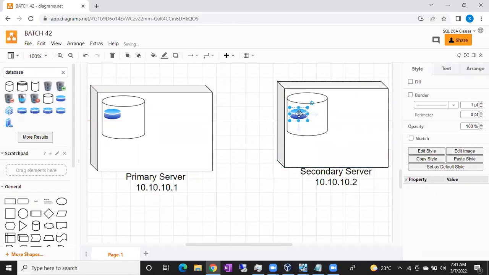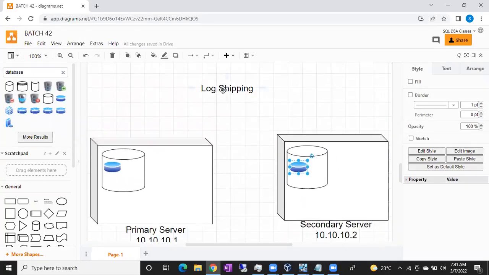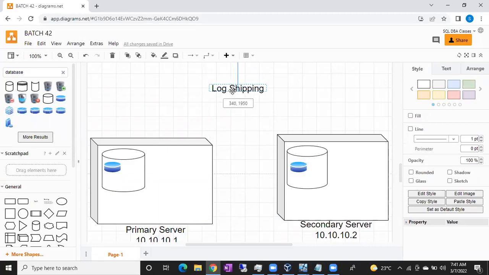guys? Log backups or full backups. Regularly, what backups are you going to restore? Transaction log. Correct. Log, the name, guys, if you see the name, log shipping. Shipping means, you know, right? You are going to ship the product.